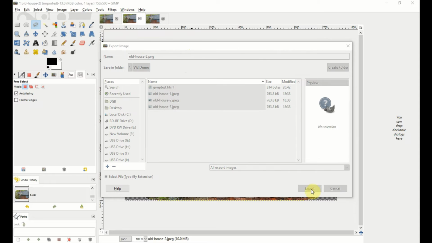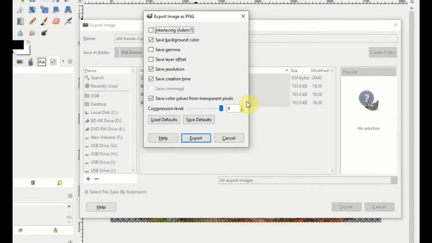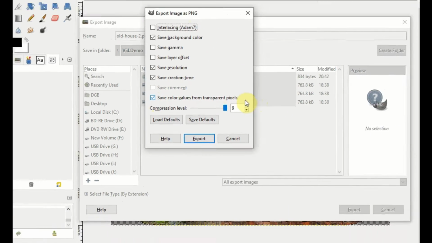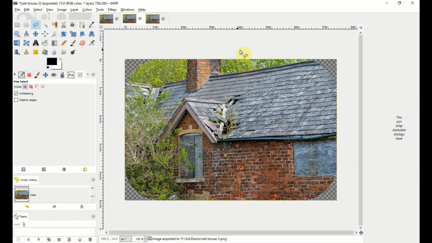So we're going to save that as oldhouse2.png. We're going to get these options come up, and you need to remember that this option at the bottom here, save color values from transparent pixels, is selected. By default it should be selected, but just make sure that it is, otherwise it's probably not going to work very well for you. And then click on export, and that's that one done.